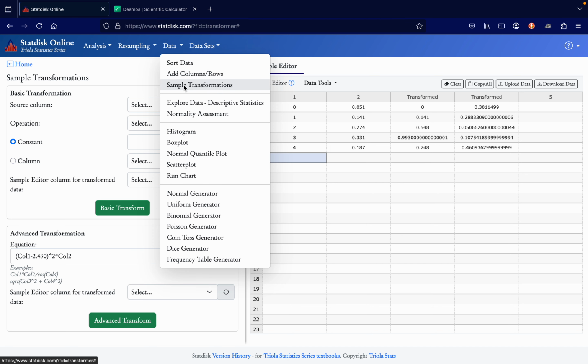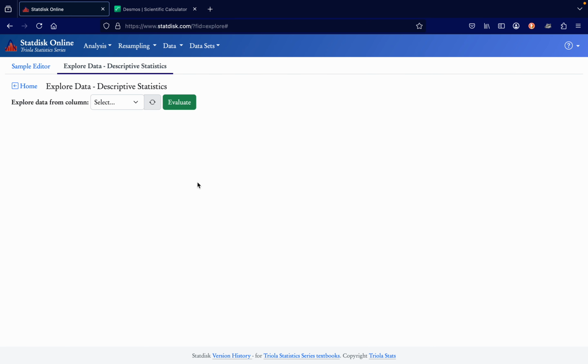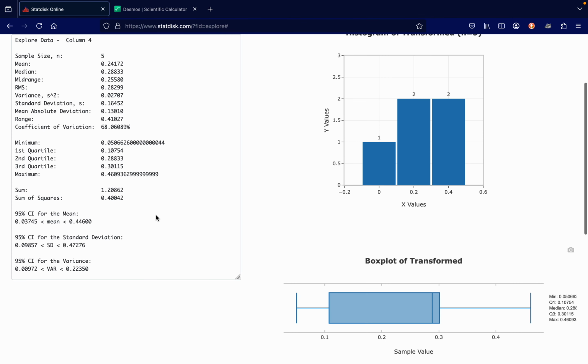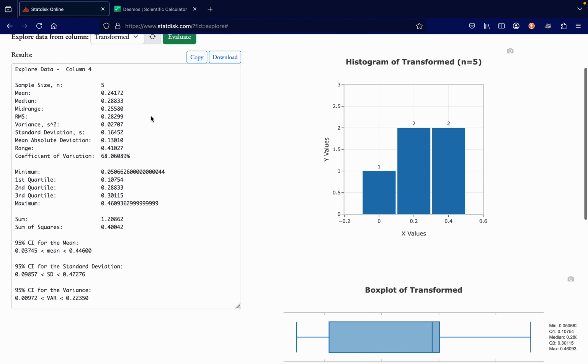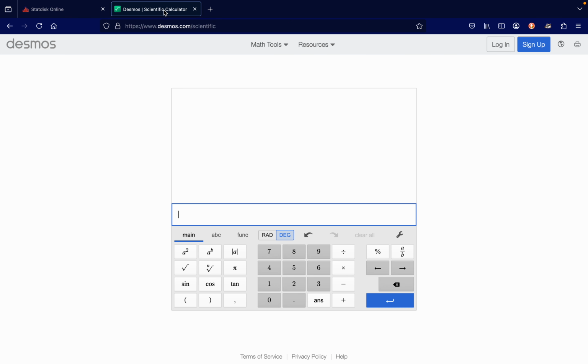And so we go to Explore Data, the second transform column, click Evaluate, and again, you want to ignore these numbers here. Instead, you want to concentrate on this sum. So this sum is the variance. And to find the standard deviation, you want to take the square root of the variance, and you'll get approximately 1.1.